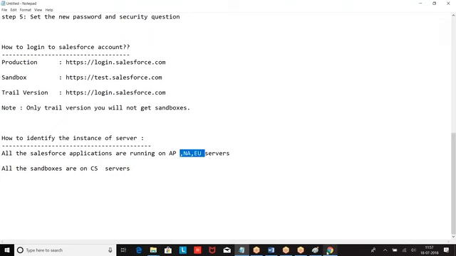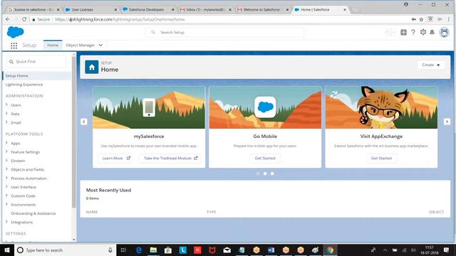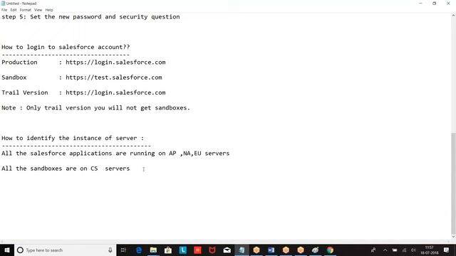Look at this, everyone, look at the screen. What is your server? AP4. So you're from Asia, so the server is on AP. If you register from a different location outside India, depending on your region, you get NA or EU. If you generally register from India, you get AP4. You will have a number of servers, AP1, AP2, AP3, AP4, like that. Our application server is on AP4.